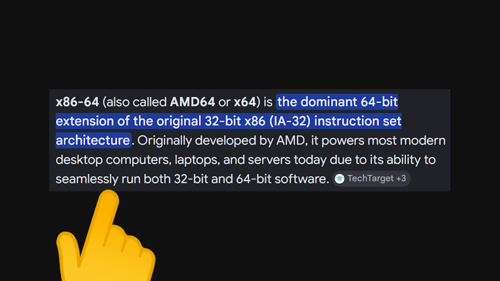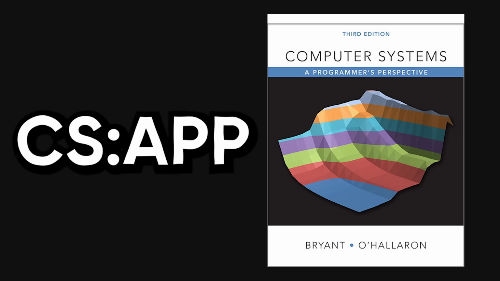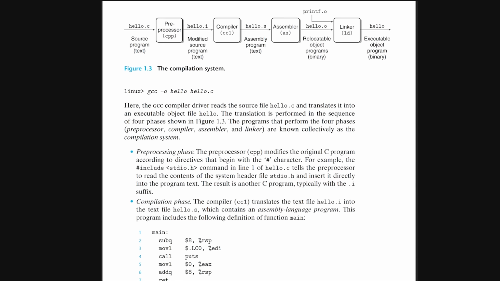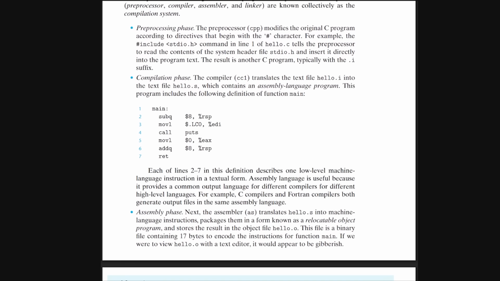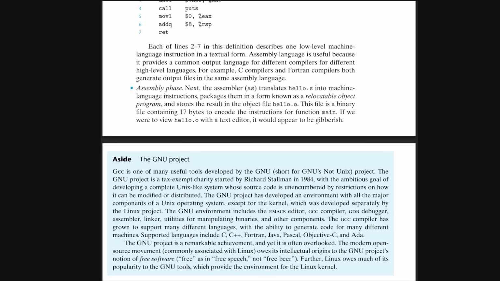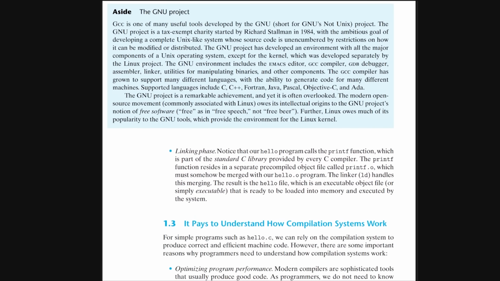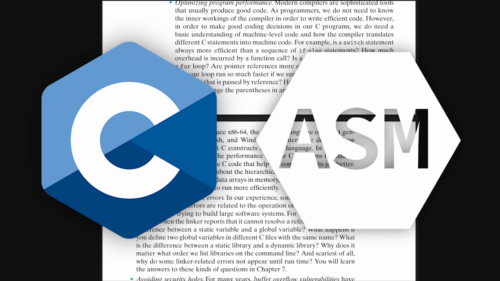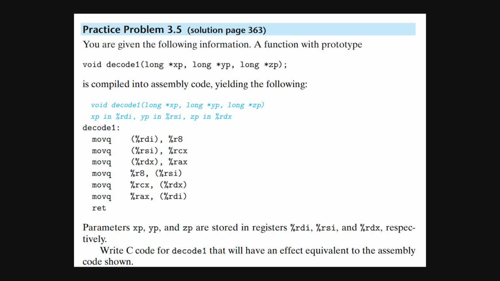Start with the x86-64 architecture specifically. The resource I'd point you to first is the CS-APP book, Computer Systems: A Programmer's Perspective by Bryant and O'Hallaron, specifically the assembly chapters. It's genuinely the best written explanation of how assembly relates to actual C code that exists, and understanding that relationship between C and assembly is more valuable than just memorizing instructions in isolation. You see a C function, and then you see what the compiler turns it into, and the connection between the two is where the real understanding comes from.